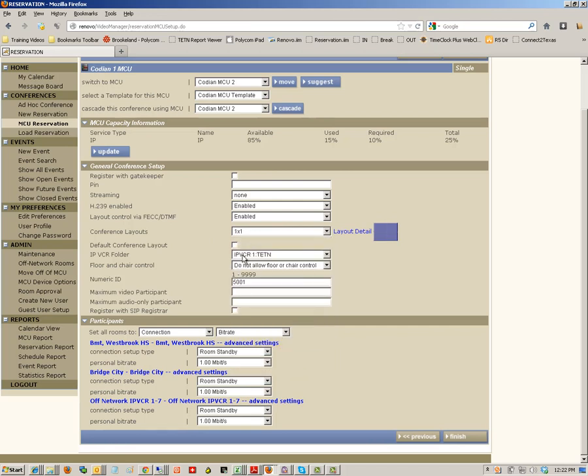And if you're recording it, you need to choose the right IPVCR. And if someone is dialing in remotely to watch the conferences, then they will need this numeric ID when they dial in. It has no real purpose if you're dialing out. It doesn't come into play.